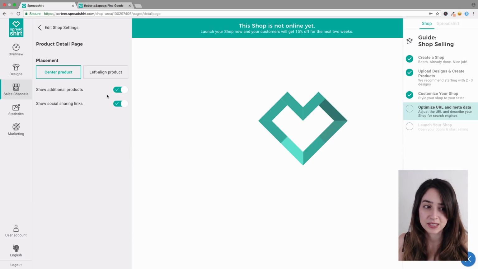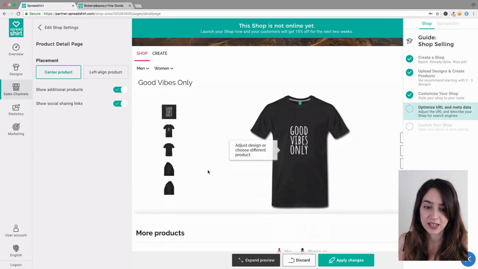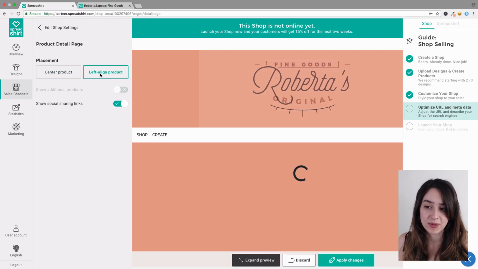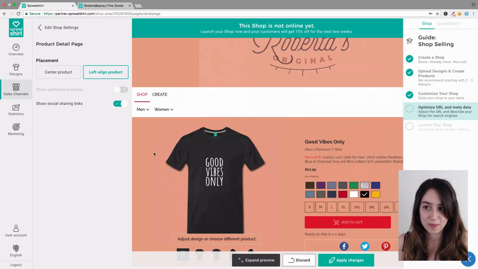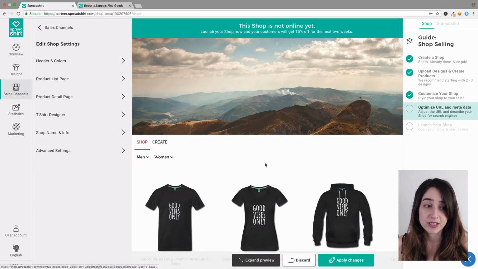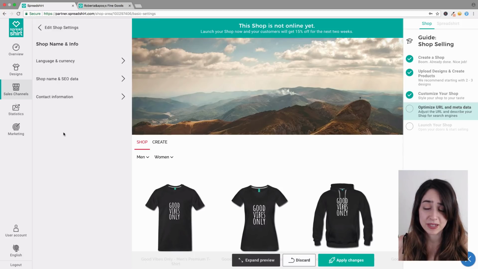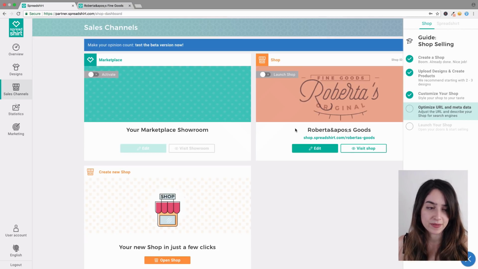Next, you can click on the product detail page. And this will allow you to configure what you want your product details to look like. So this is what they currently look like, but you can have the product on the left-hand side instead of on the right-hand side. Just choose whatever you think is best for your shop. So as you can see, there are a ton of different things you can play around with to customize your shop and turn it into something that really is your own. So once you're satisfied with what your shop is looking like, you can go ahead and apply your changes, and you can see them here.